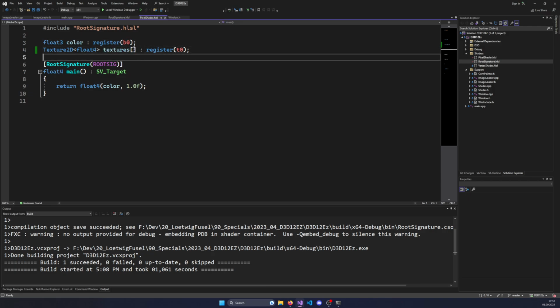We tell it that it's an array, and since we don't have a size for the array, I'm just going to provide these opening and closing brackets. If I don't specify a size, it basically means unbounded. And then I just say that it's going to start at register T0, and every increment is going to be an increment to the next texture.